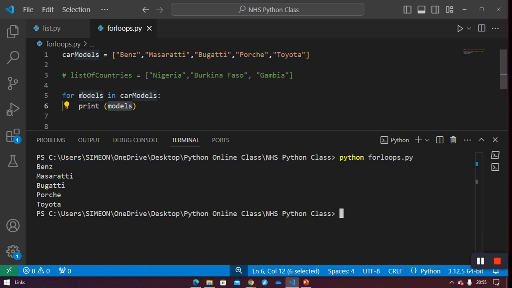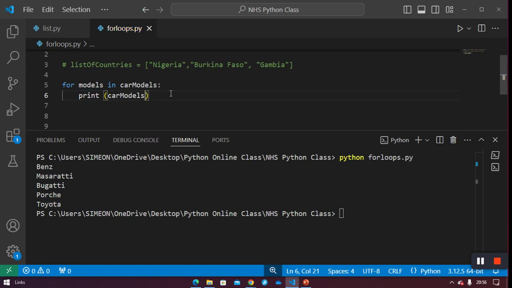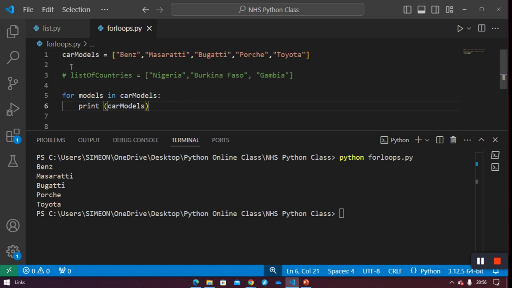So you can't say for models in car models, print car models. No. It will print, but you are printing nonsense. It will repeat the list of these car models multiple times. You don't print what is on your right. It will repeat this one from here to here, and again from here to here. It will not stop. It will keep repeating it.